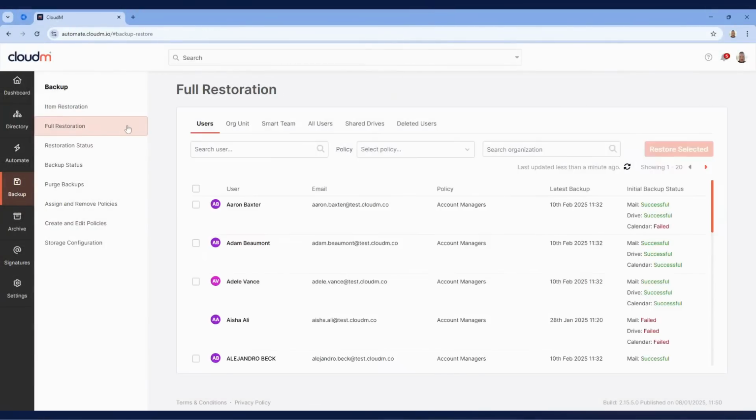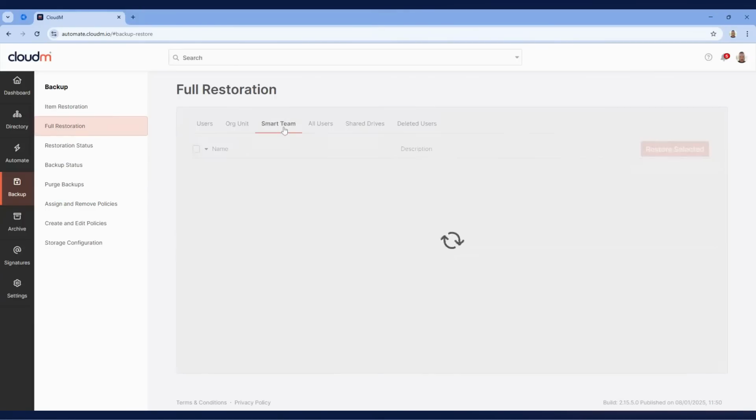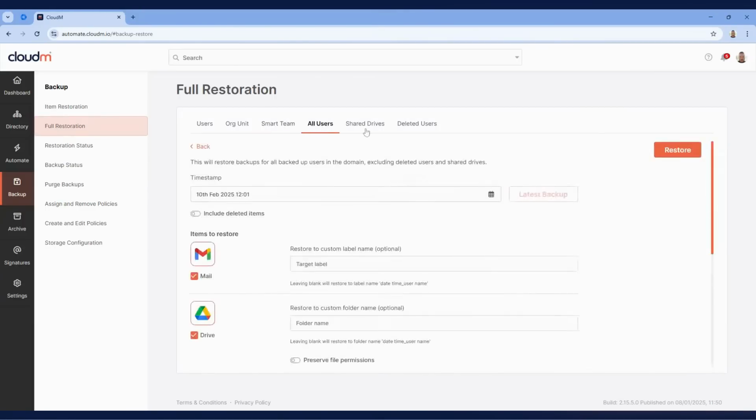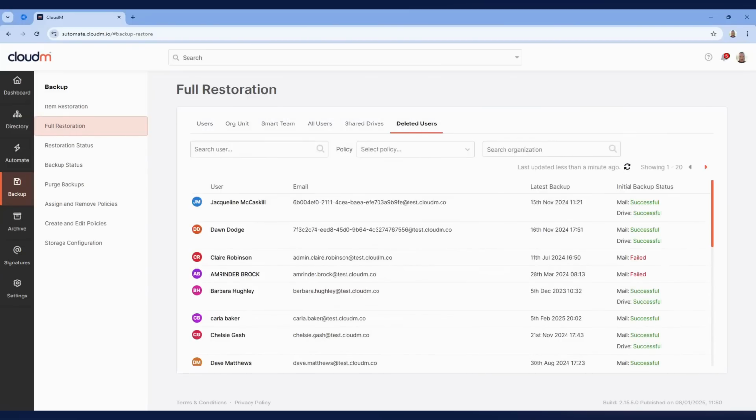Full restoration does exactly that. Fully restore or bulk restore mail, drive, calendar, and/or contacts data based on a specific timestamp. You can perform full restorations by user OU, group or smart team, shared drive, or deleted users.